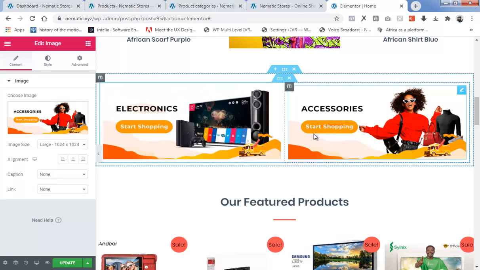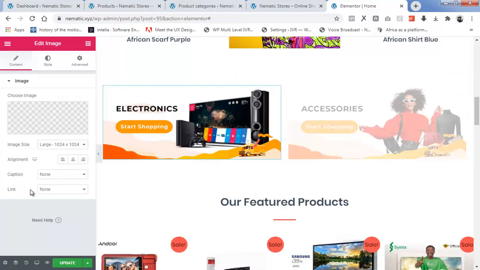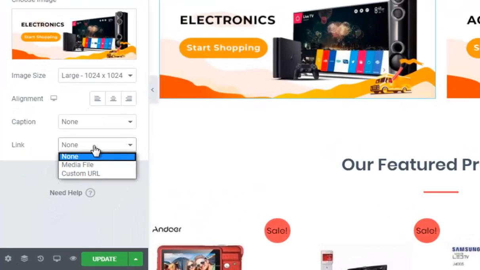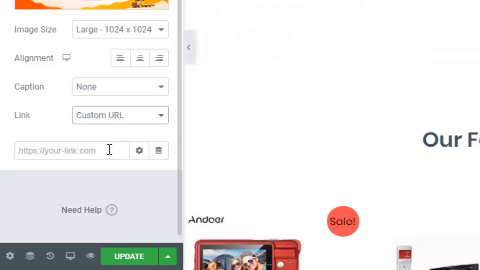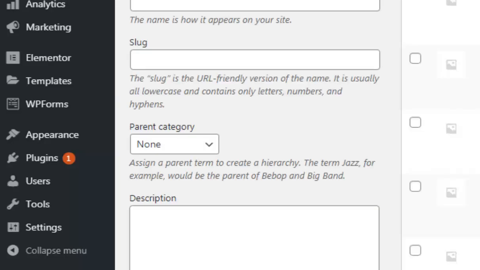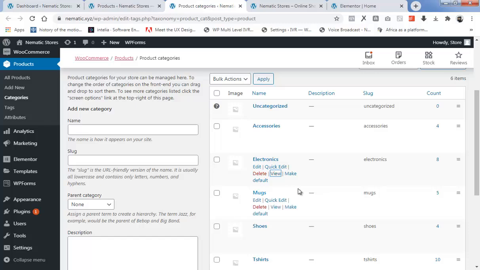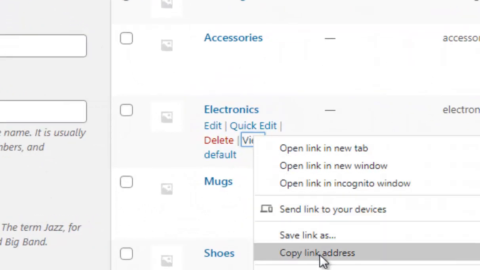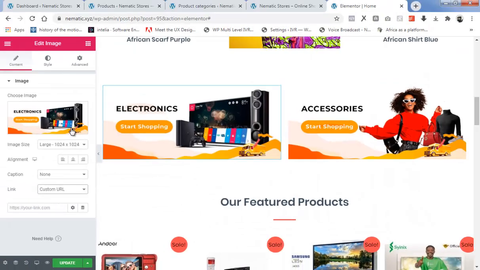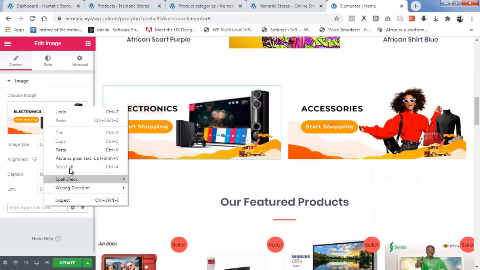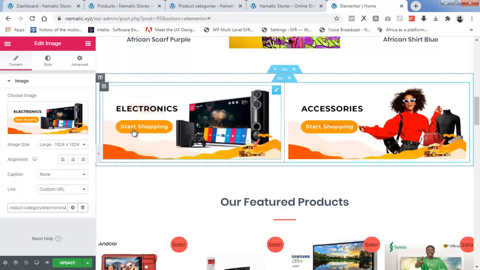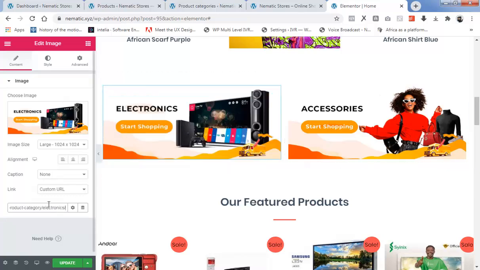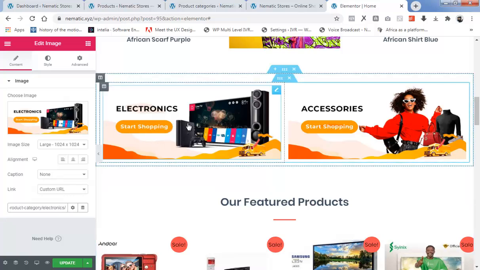So I'm going to be clicking on the electronics, this one here. So for the link, I'm going to change the link from none to custom URL. So under my product categories, I'm going to head over to electronics, which is this. So I'm going to right click on view and click on copy link address. Then here, I'm going to paste it. Why? Because I want people to get directed to my electronics link and see my products that has to do with electronics when they click on this picture.